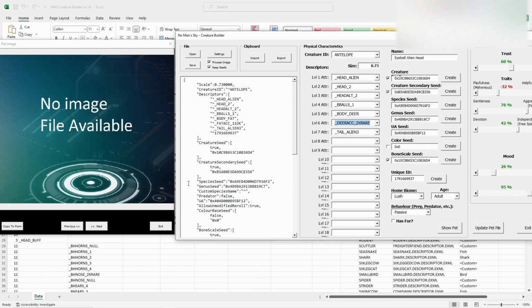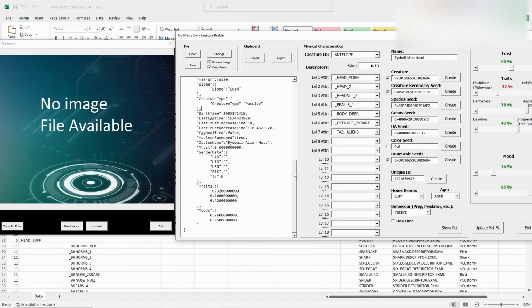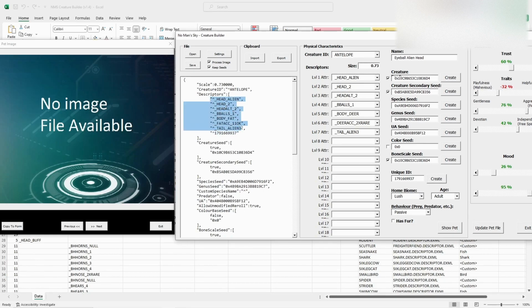The most important aspect of these descriptors is that they are in a hierarchical order. You can't take the head descriptor and put it at the bottom. If you try it like I have, just to see what would happen, you'll end up with a blank space where your creature should be in your companion register.